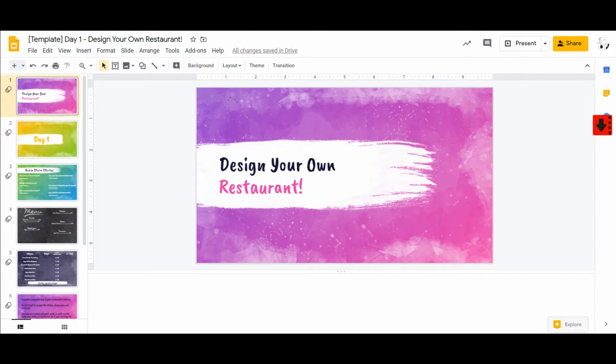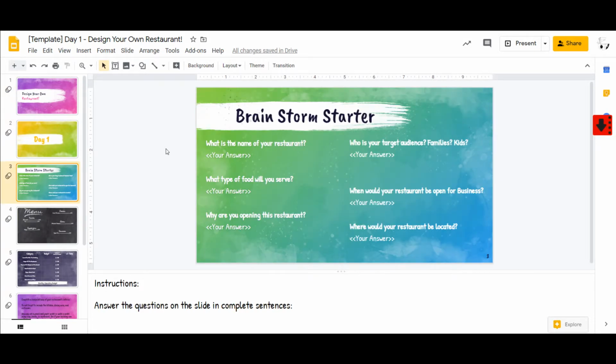So I'm going to walk you through how I envision this taking place. And you can kind of do whatever you want with it. It's just a template, something to get you started, to get those creative juices flowing. So we're going to start on the third page, which is the brainstorm starter.